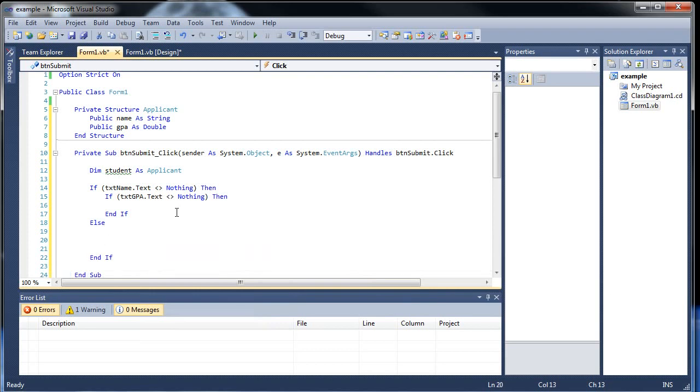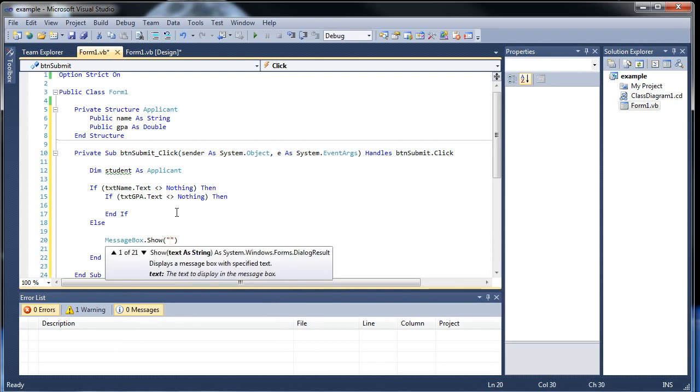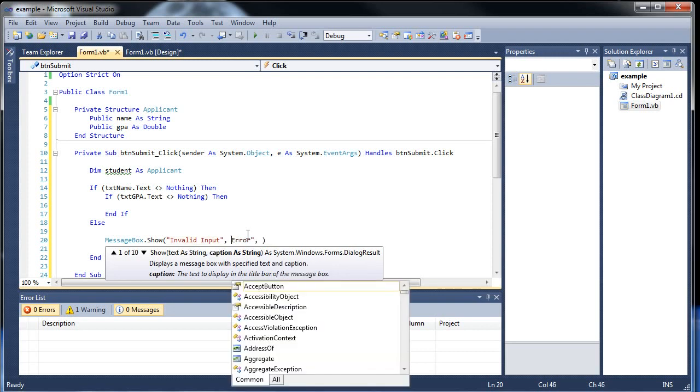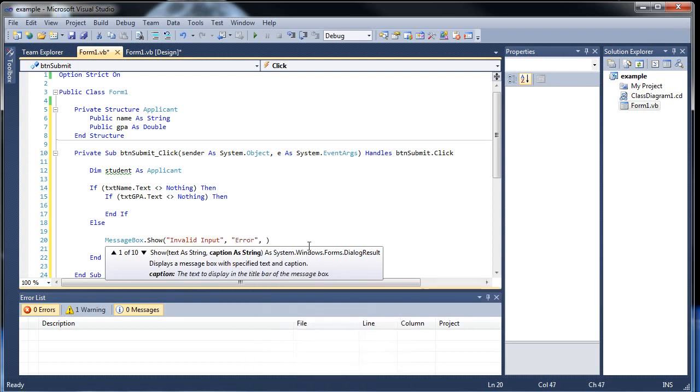So basically here we'll have a MessageBox.Show, invalid input, error. Oh my goodness, I'm so sad with myself right now. I'm really messing up. Input. Whoops. Error. There we go.